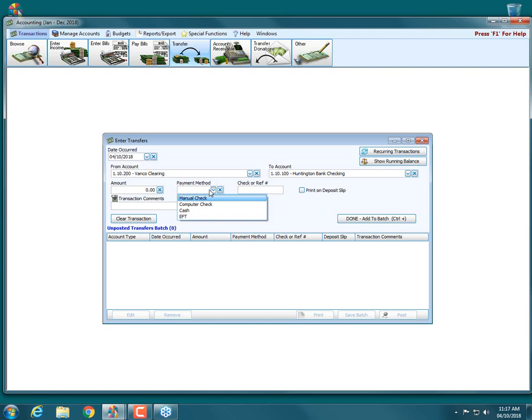And if you choose to reconcile your Vanco account or whatever your creditor fee account is, you can certainly do that. Both of the transfers or journal entries will show up as a deposit on the one account and a withdrawal on the other, however you choose to do that. Okay.